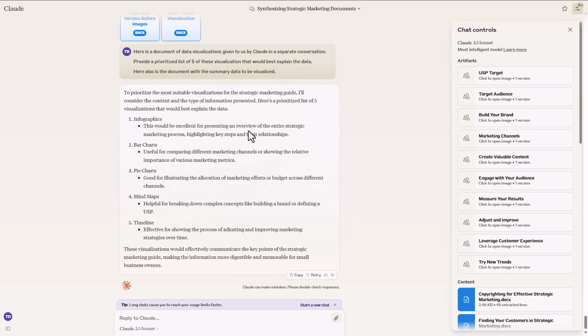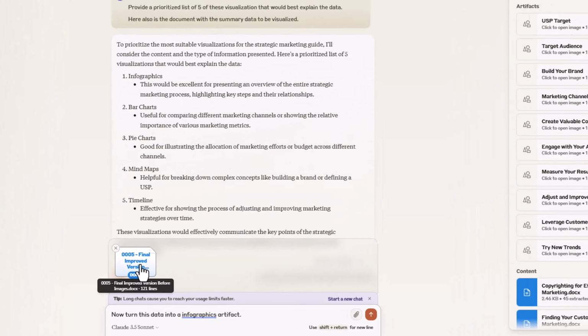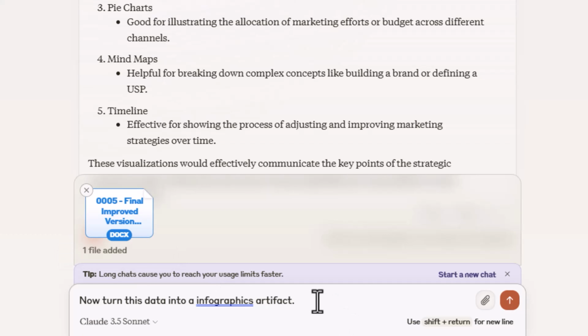Welcome back. Working from our priority list, we can turn our data into an infographic. So what we would do is go to our upload area and upload our data. Now, it's likely that Claude would already know that we're talking about the information from this conversation. However, we're going to go ahead and upload the document anyway. What we're also going to do is make sure that we specify that what we want is an artifact. And once we do that, we're going to click Enter.